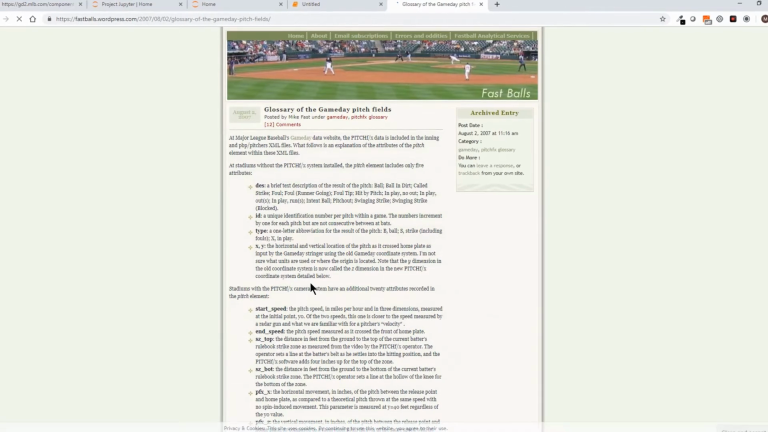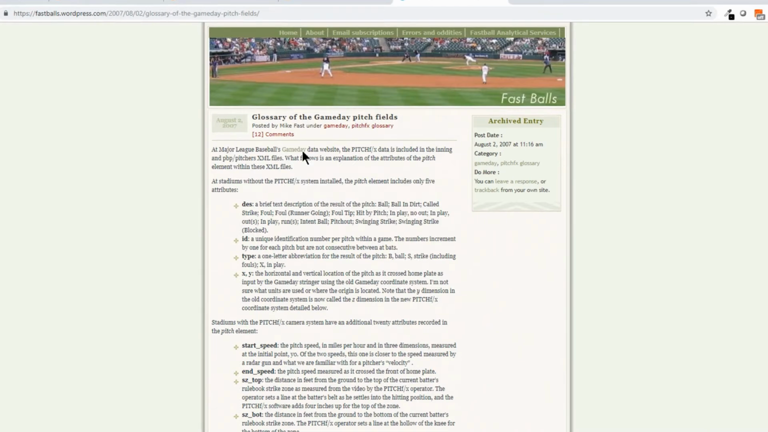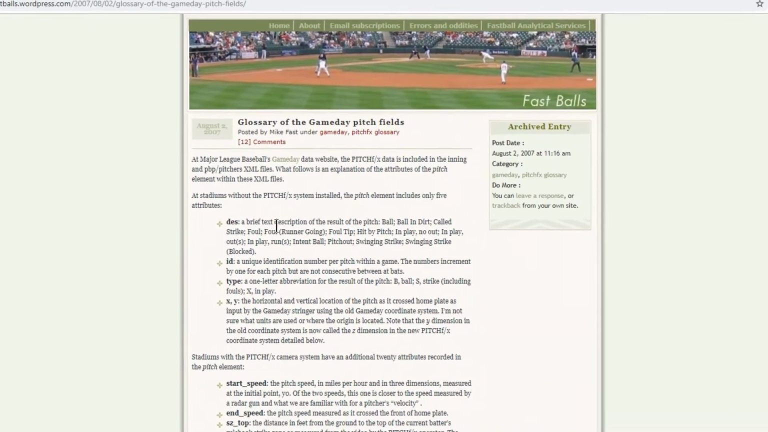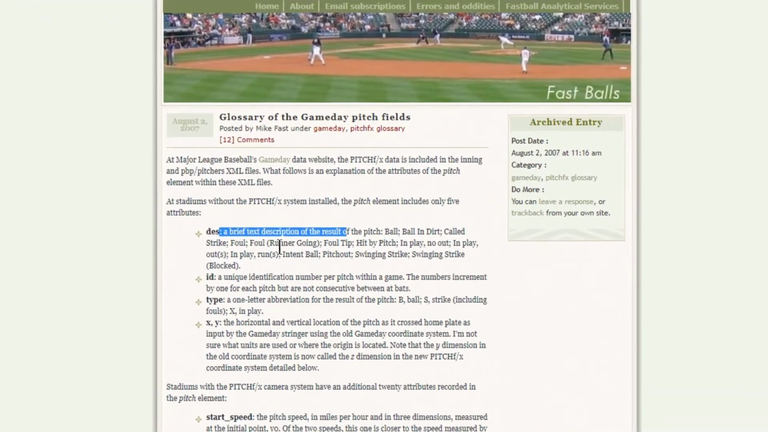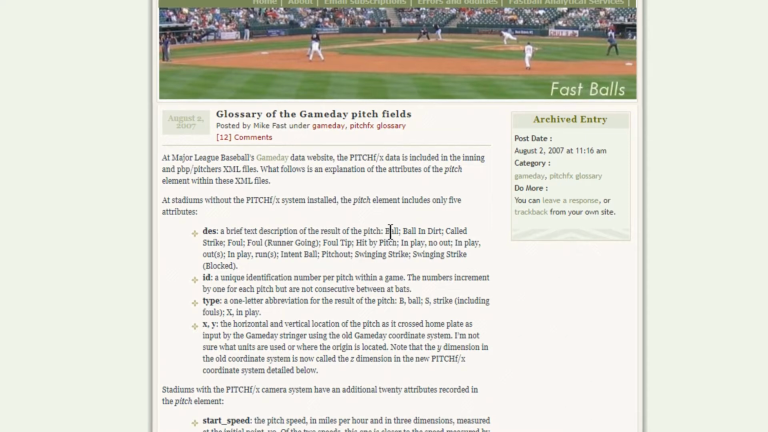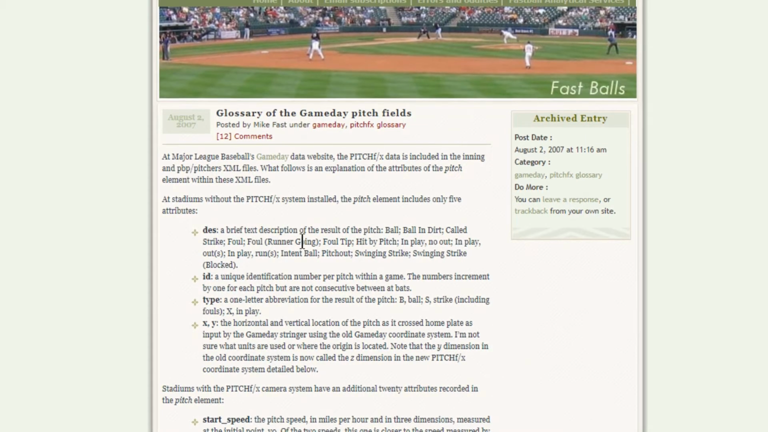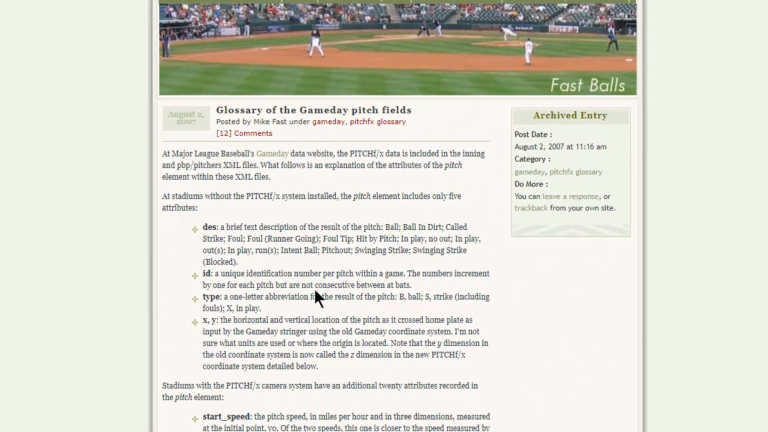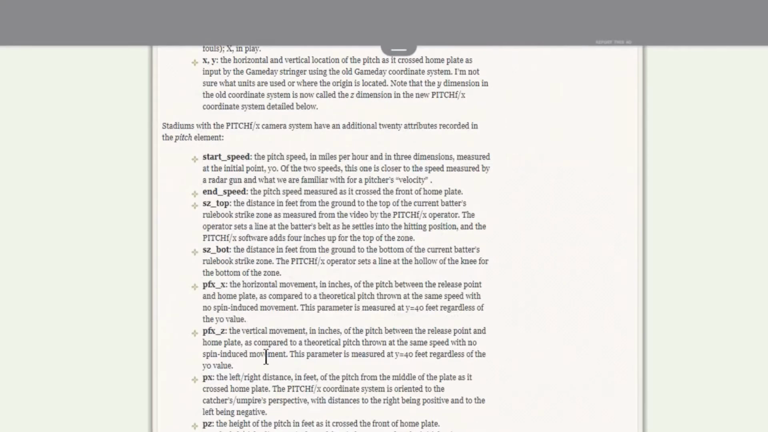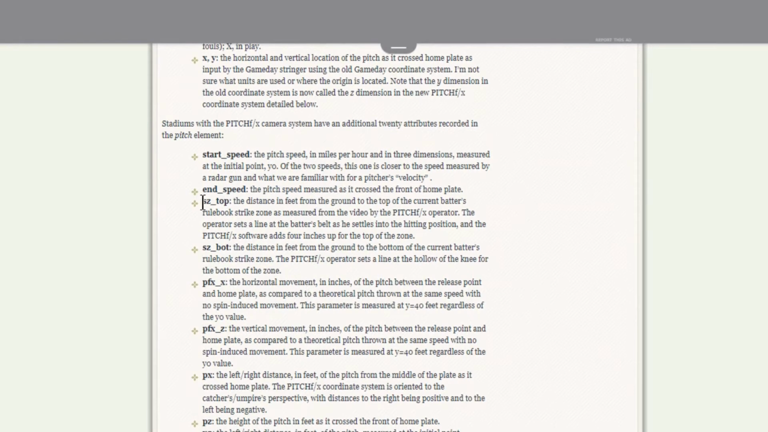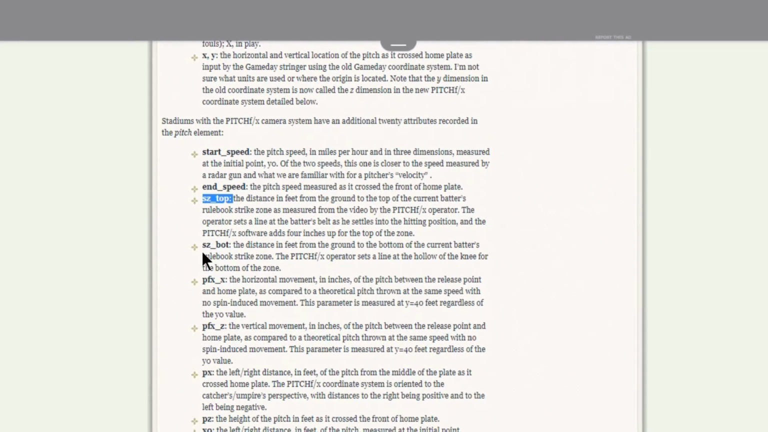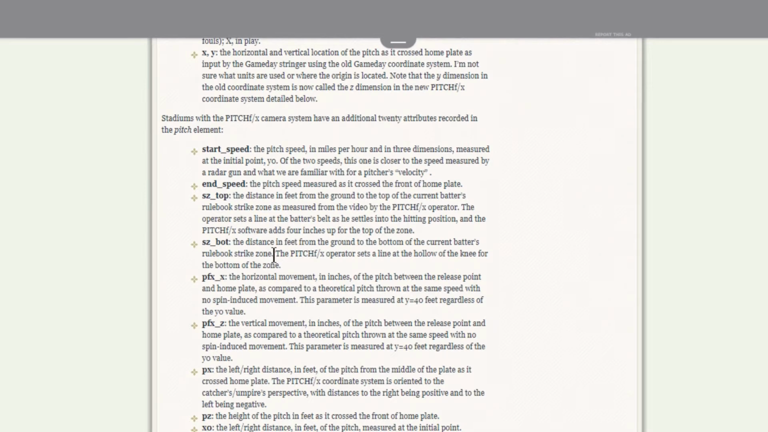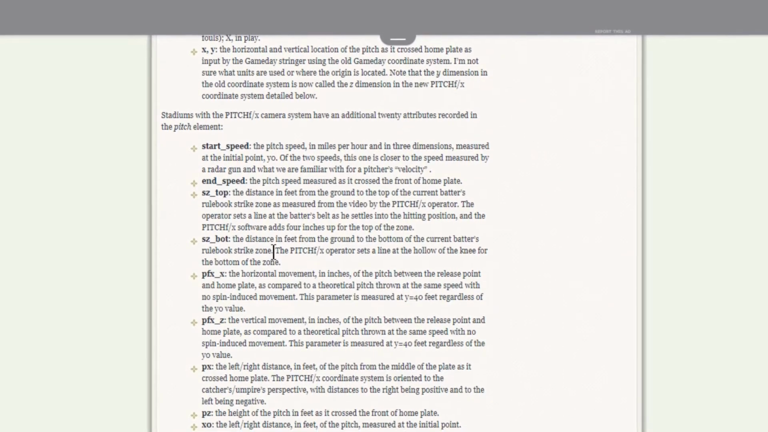And let's click it. And what you'll get is the Mike Fast blog, and he talks about each of the fields. So DES is a brief description of the result of the pitch: strike, foul, foul tip. So DES is our final disposition of that pitch, the IDs, the types, the start speeds. Now you'll notice a couple things in here. SC top, the strike zone top, and the strike zone bottom. This changes. Sometimes it changes during the at-bat.